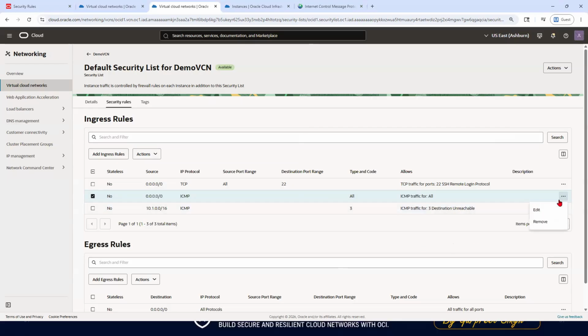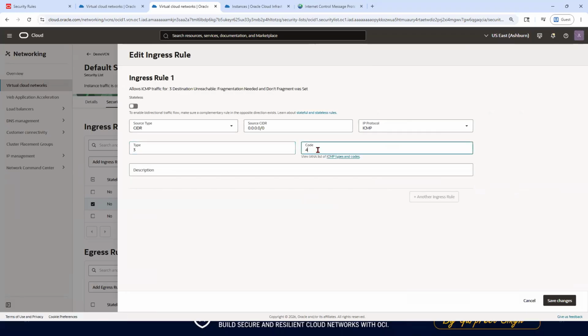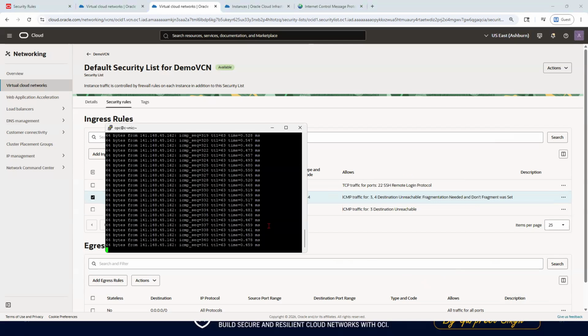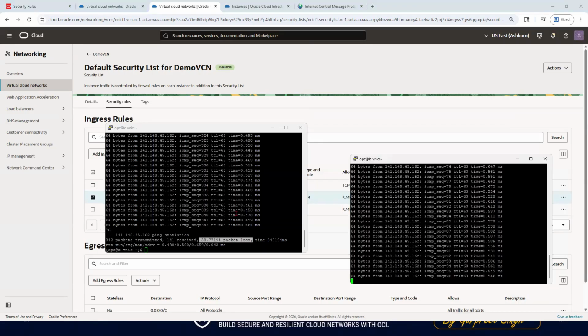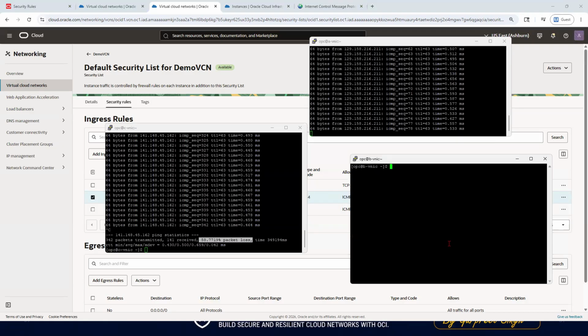Let's edit this one and change it back to the previous values, which were 3 and 4. Let's stop it, and now you can see that we have some packet loss. Stop it on the others as well. All right, let's clear the consoles.